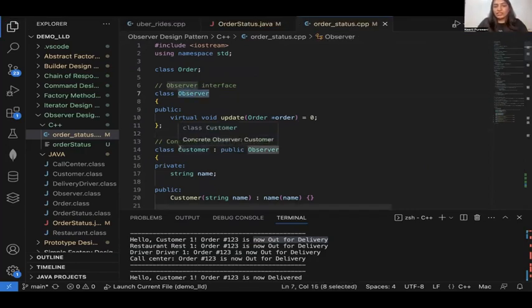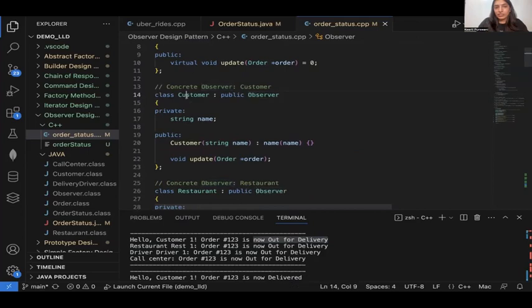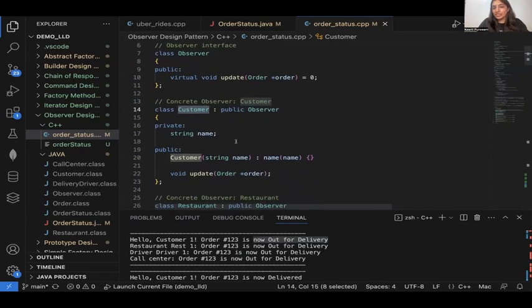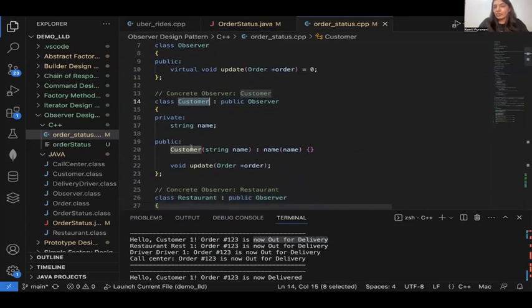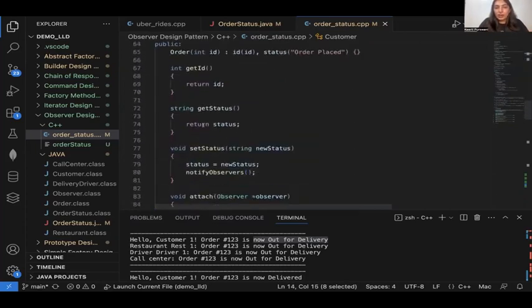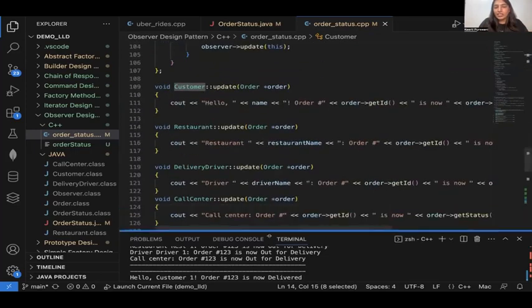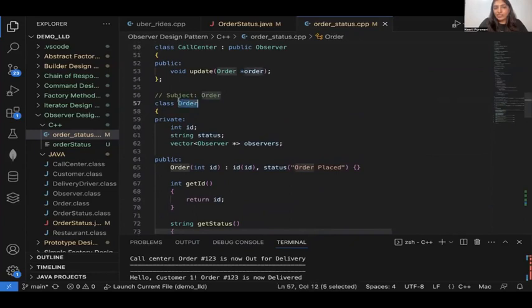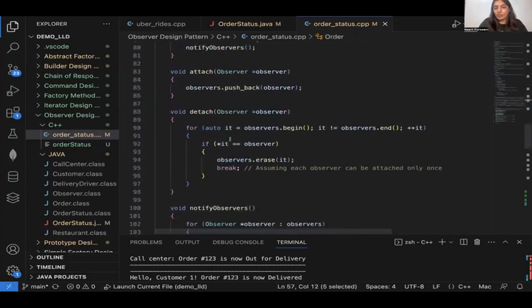There's an observer. Now, these are the concrete observers, right? Now, you're saying that this customer should be able to deregister from that, right? It should be able to deregister. But customer has no information. So who has information? My order. Basically, I'm calling it order. It can be like order status tracker or something like that. So my order is the one who has the collection of observers.